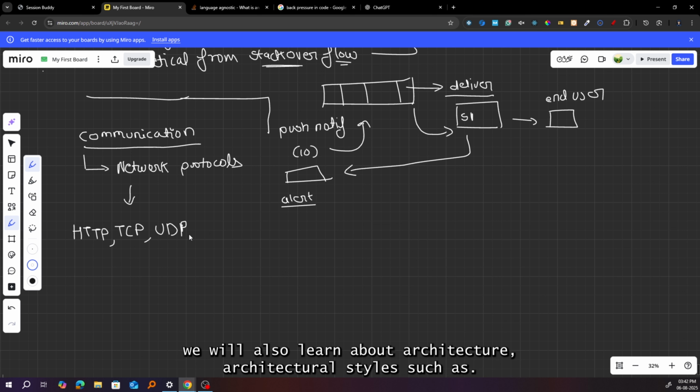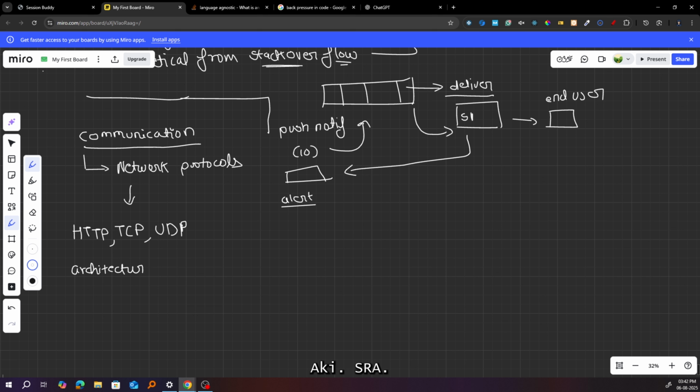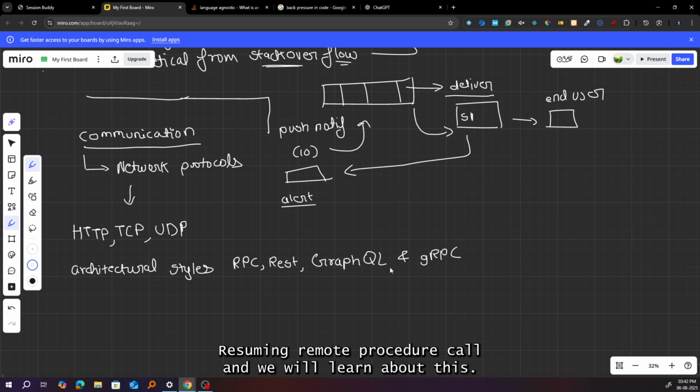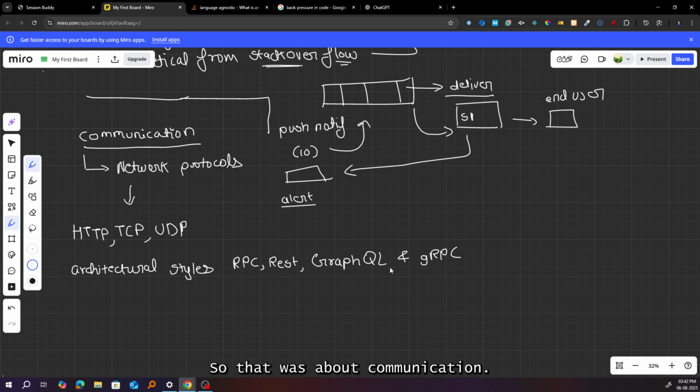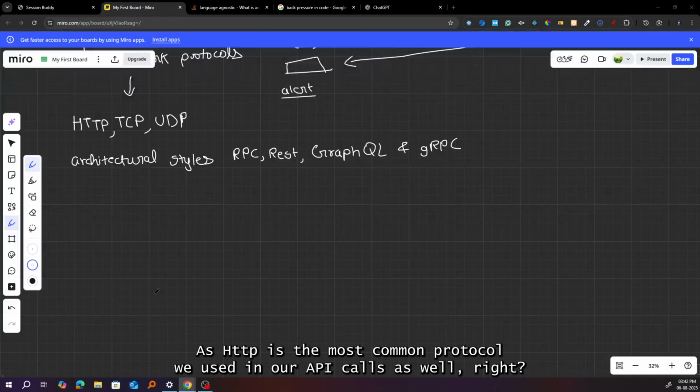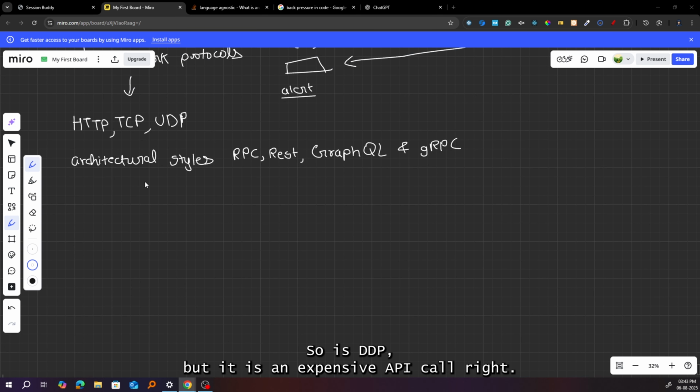We will also learn about architectural styles such as RPC, REST, GraphQL, and gRPC. RPC means remote procedure call, and we will learn about this. So that was about communication. Now let's first learn about what is HTTP. HTTP is the most common protocol we use in our API calls as well, but it is an expensive API call. So what is HTTP?